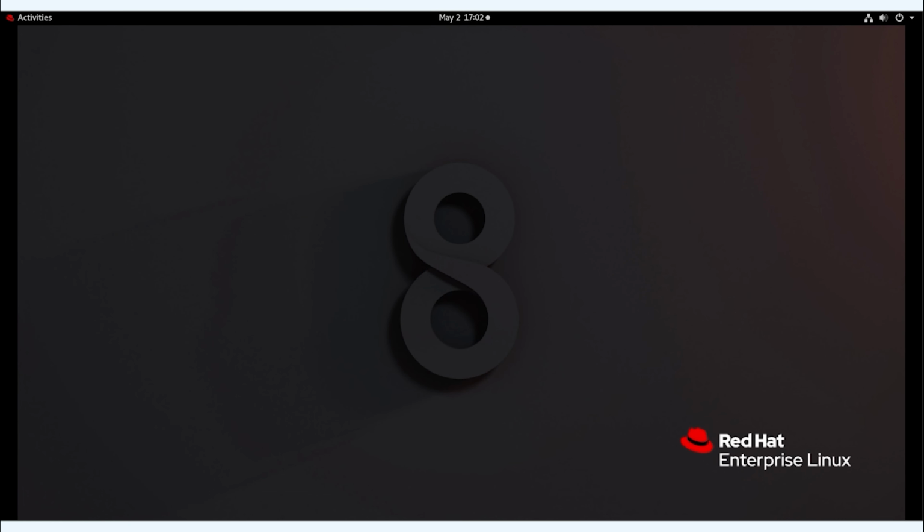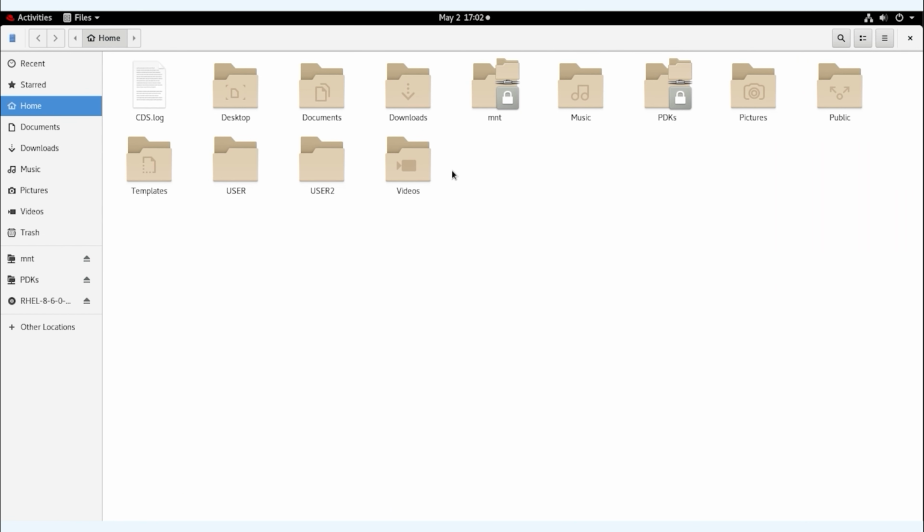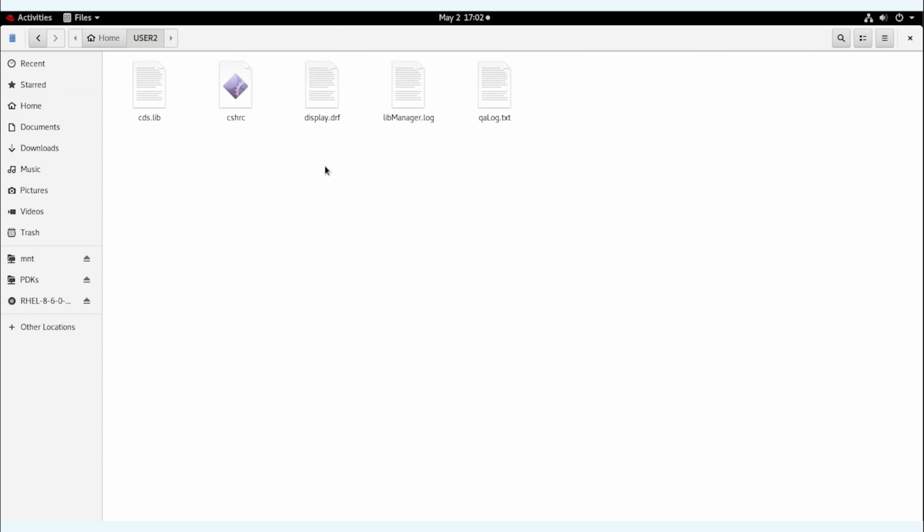Now, let's move to the software part. First, you will see my screen running Linux Red Hat. To get started, click on Activities, and then go to Files. Here, you can create a new folder or directory. For example, I have already created one with name user2. Open the folder, and make sure it contains the files cds.lib and cshrc.